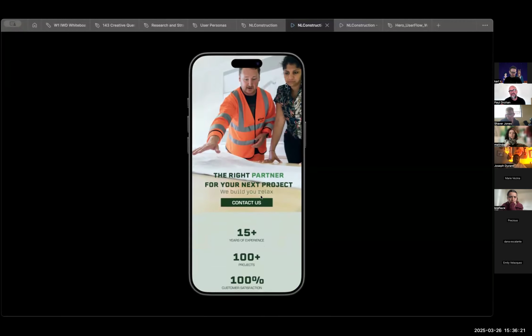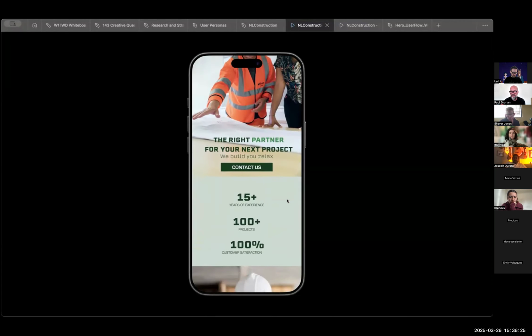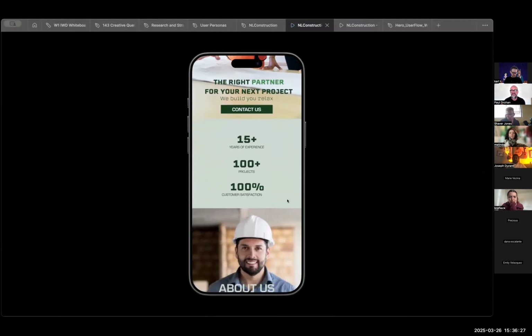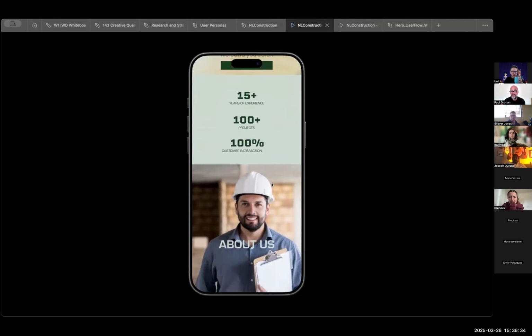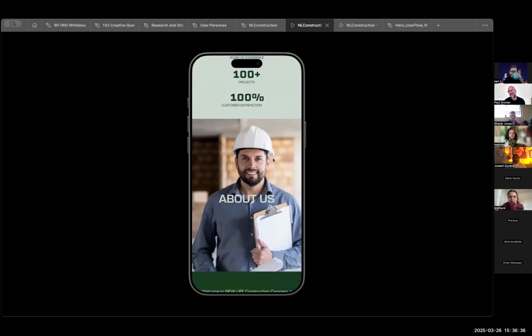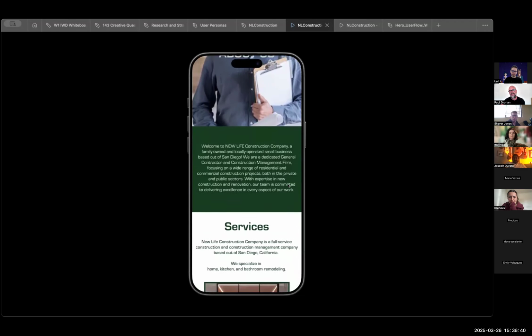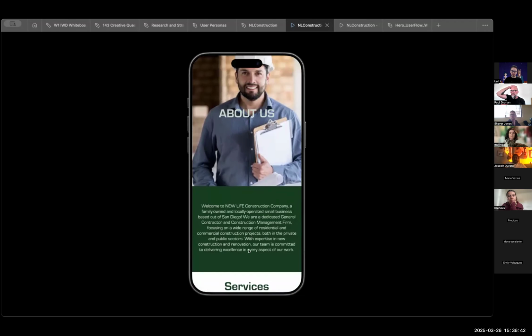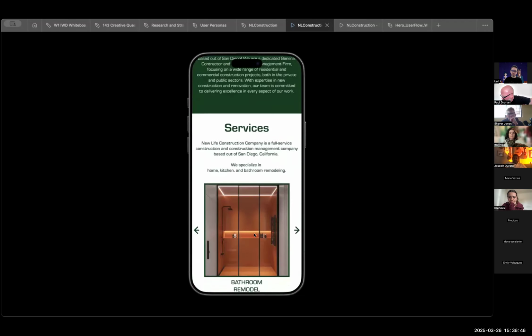So the home page, little contact us button that'll redirect you to the contact page. Just quick little snippets to show you how many projects they've done, their years of experience. Excellent. Picture the owner. Great. And then just a little about us section. Excellent. Services they offer.